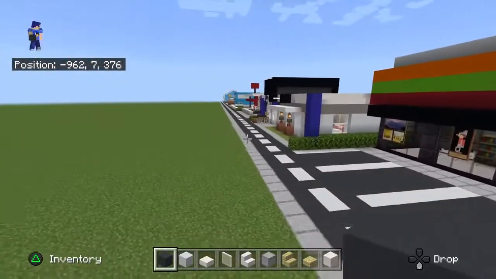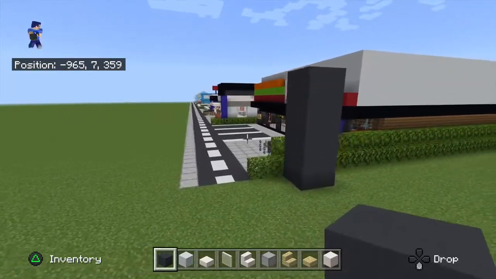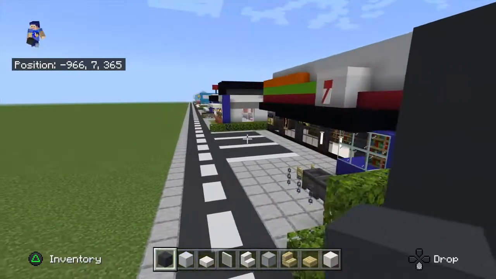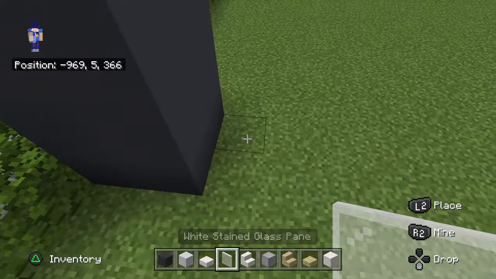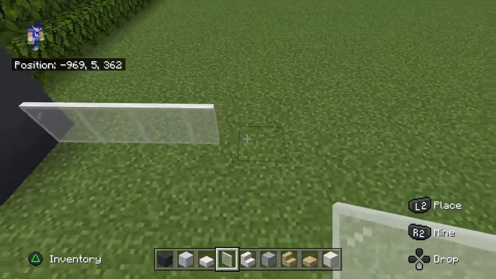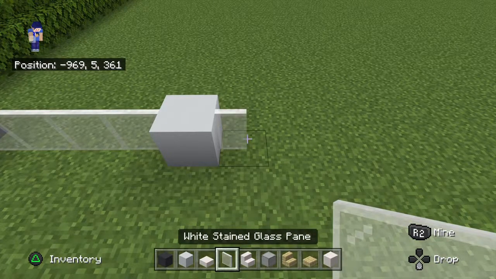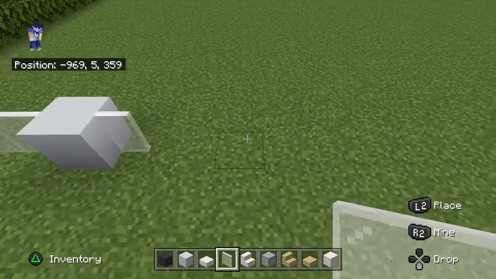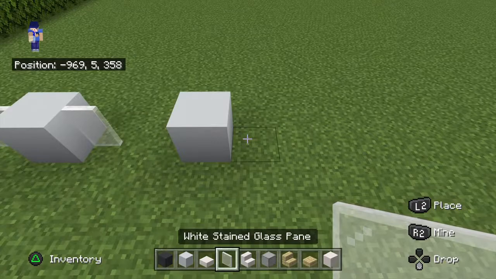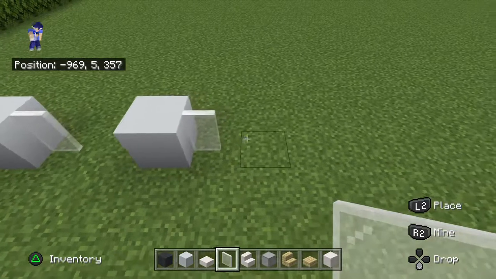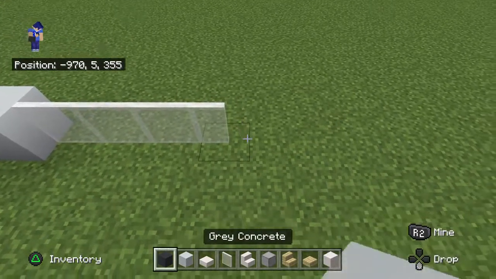We then want to take the back right hand corner of our grey concrete and we want to place 4 white stained glass pane going to the right of it. 1, 2, 3, 4. We're then going to place a white concrete on the end and then another white stained glass pane going right. We're going to leave a gap of 1 and then place another white concrete. Place 4 glass pane going right. 1, 2, 3, 4. And then place 2 grey concrete going right.